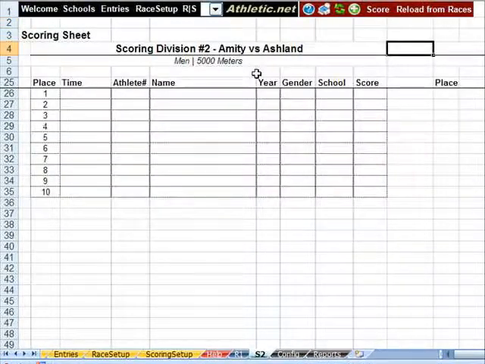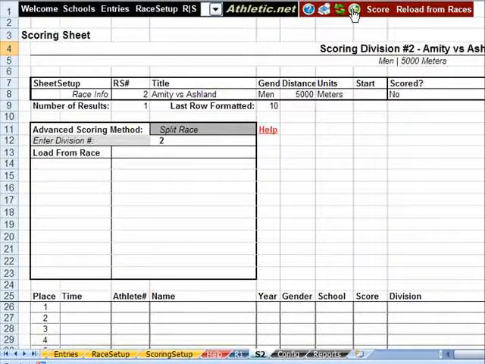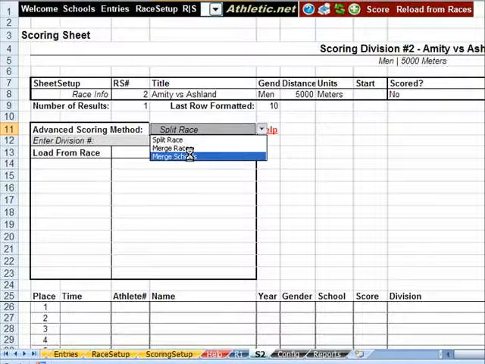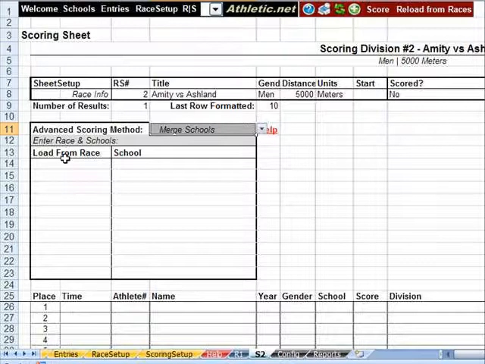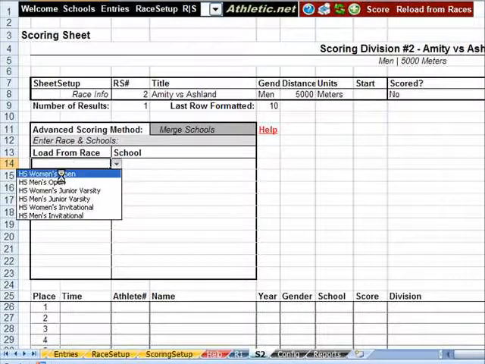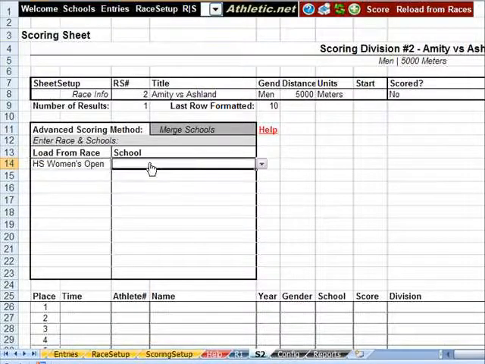Now, again, as you can see, the default mode, split race, hasn't pulled anything in. So we need to go to the sheet setup by clicking the plus sign. We need to change our advanced scoring method to merge schools. I only want to pull in results from race 1. In this case, I only have one race. Race 1 is the High School Women's Open in this case, since I didn't change the name. And I want to merge the schools Amity and Ashland.